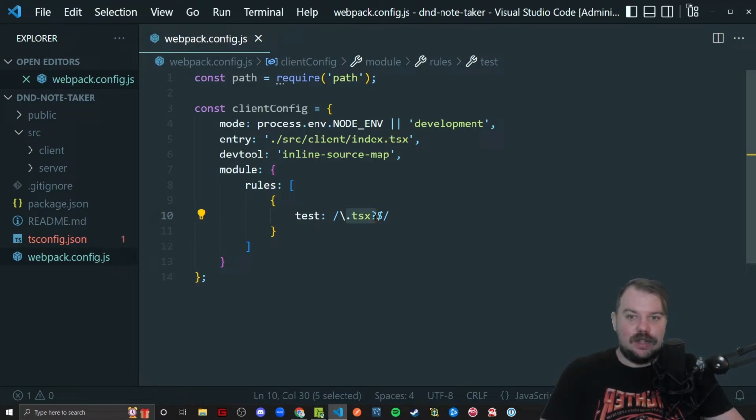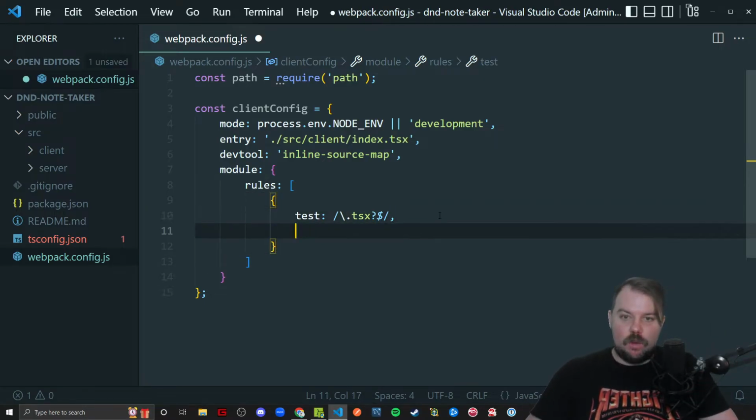I know that's what the question mark means. It means that x character is optional, because we might have some ts files that have some data inside of them, or just some vanilla functions, or that's where our service files may be. So not everything in my client is going to be a tsx file. So I'm just saying, hey, ts or tsx, I don't care if it matches that pattern in any shape, way, or form. I want you to use the following loader.